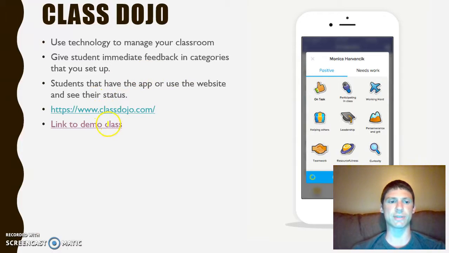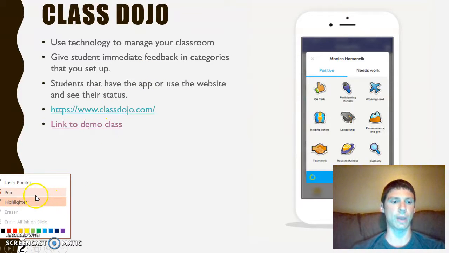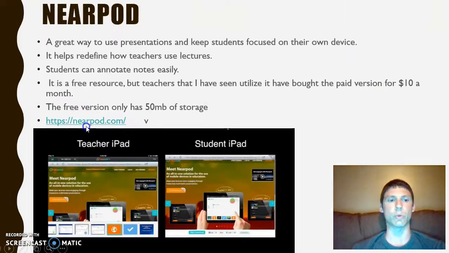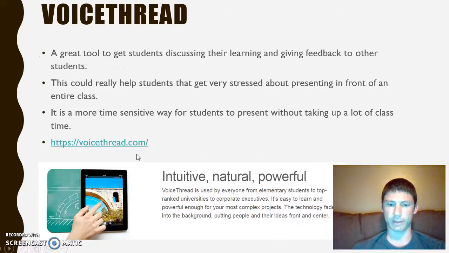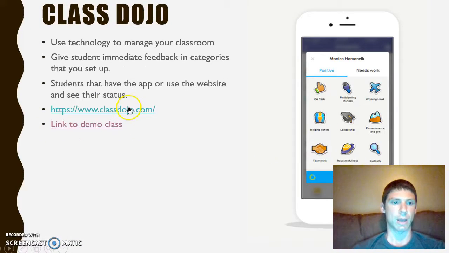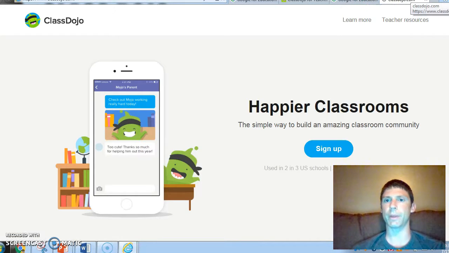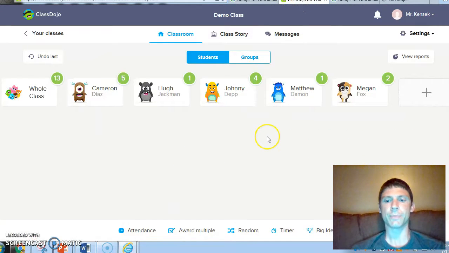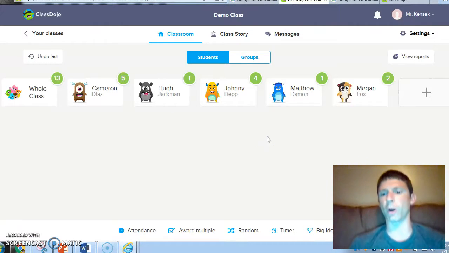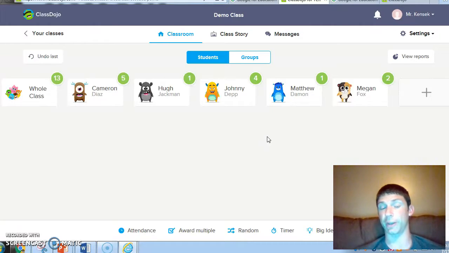Class Dojo is a learning management system, and I'm going to actually go to a sample class, a demo class that they provide for you. Whenever you set up an account, it takes you to this sample class that you can play around with the features before you actually set it up for a class, but you put every student's name in. I think Class Dojo worked well because I was able to copy them over from a spreadsheet that I already had with every student's name in it, so it saved me some time that way.